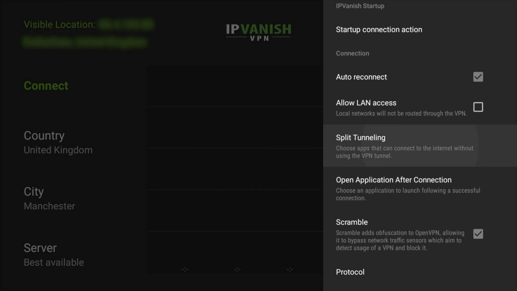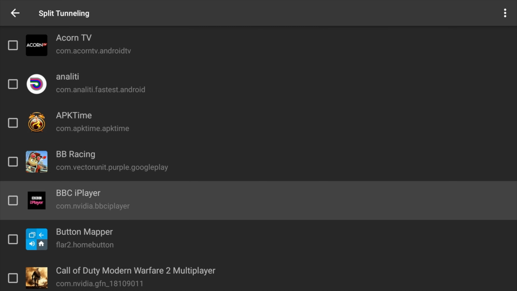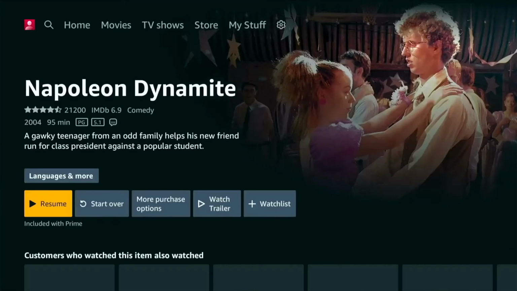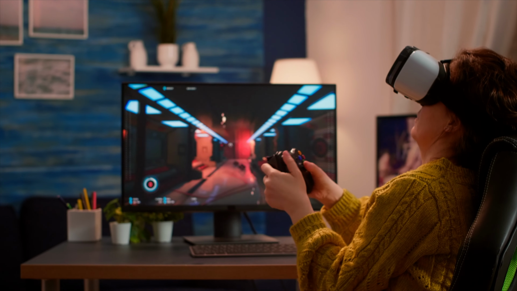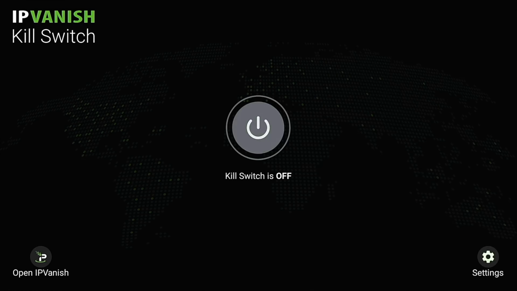There's also split tunneling, which lets you decide which apps or websites use the VPN and which go through your regular connection. For example, you could route your streaming app through the VPN while letting your online game connect directly to reduce lag. Kill switch functionality protects your privacy by cutting off all internet traffic if the VPN connection drops unexpectedly.